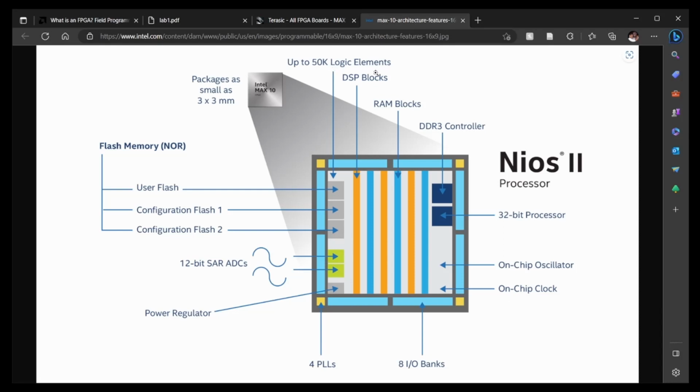Up to 50,000 logic elements in there. That's shown by the white space. I mean, you're not going to draw each one of those 50,000 elements within this space. This packaging, by the way, is as small as 3 millimeters by 3 millimeters. Within there, they're able to pack up to 50,000 logic elements, a number of DSP, digital signal processing blocks, which are specialized logic elements that are good for signal processing. You have some RAM in there, often called block RAM, because there are blocks of RAM in there.